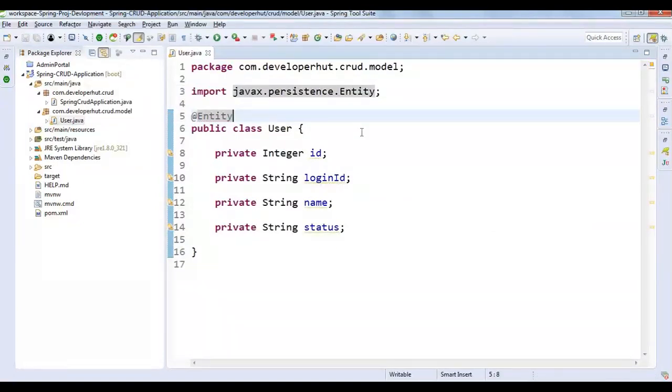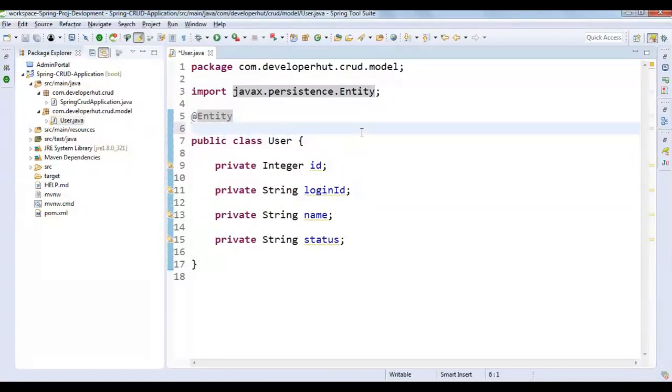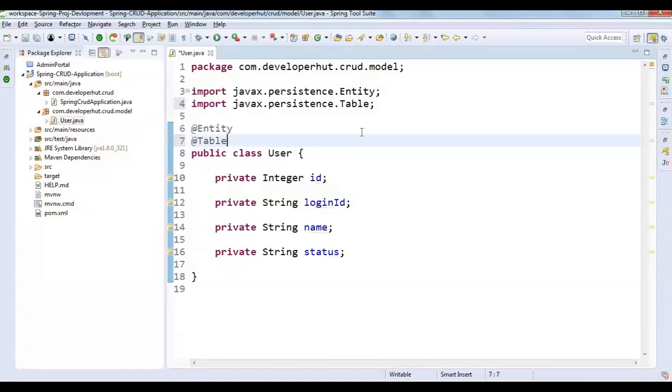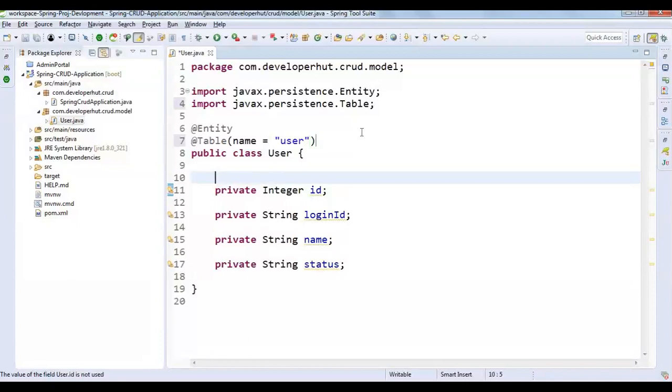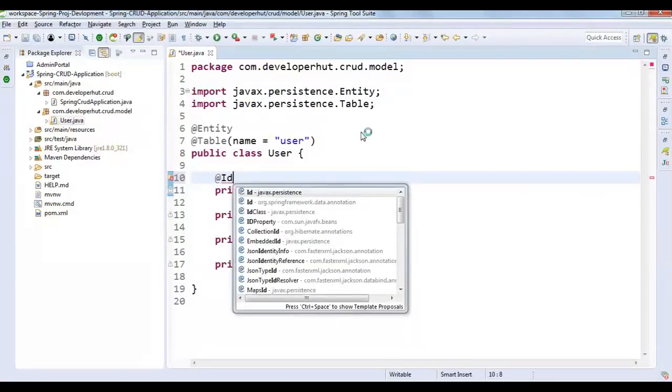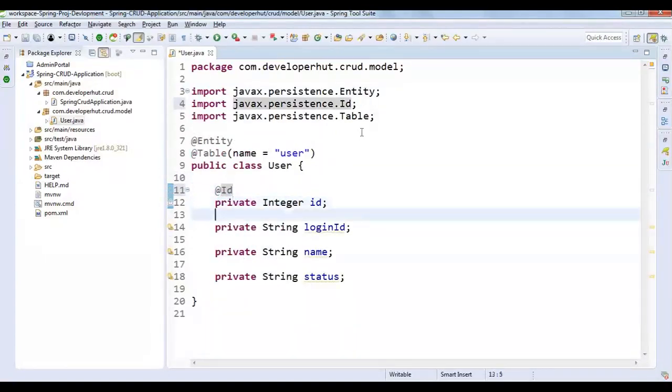Then the next is the @Table annotation, which is from javax.persistence, and I will pass a name. So name is equal to, I will pass the table name, which is user. So this is done. The next is id, which is basically a primary key. So I will mark the id with the @Id annotation, which is from javax.persistence.